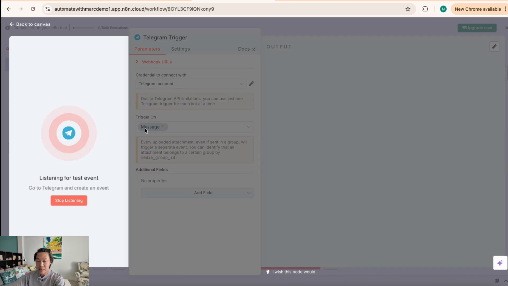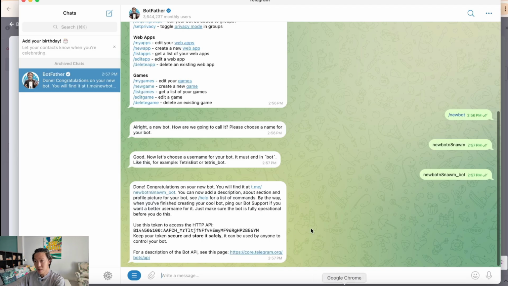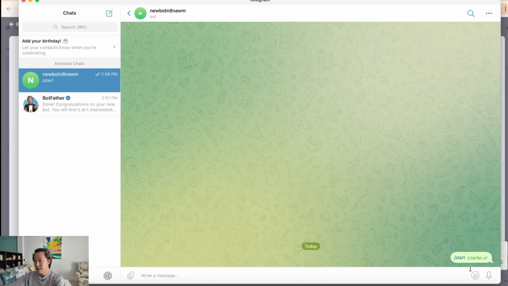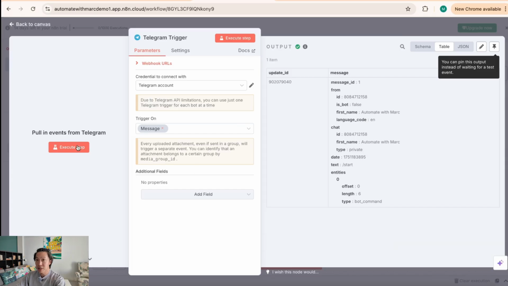Now, because this is a Telegram trigger, it's listening to a test event, which you've just prescribed, which is on message. So on message to whom? Well, in this case, it's on message to the bot that you just created in the Telegram, right? So in this case, click on the Telegram link to the bot that you've just created, and punch in /start, and then you go back to your n8n, and you'll see that it has received a series of things, right?